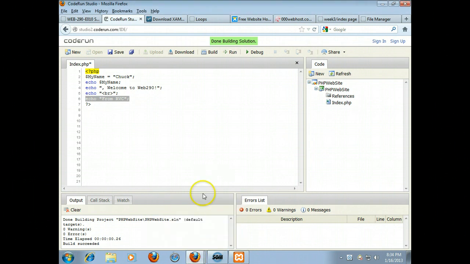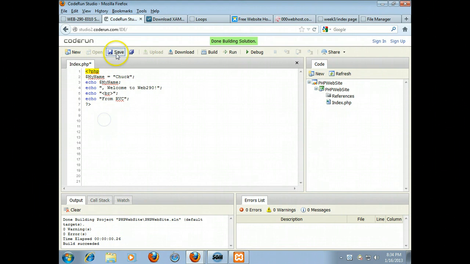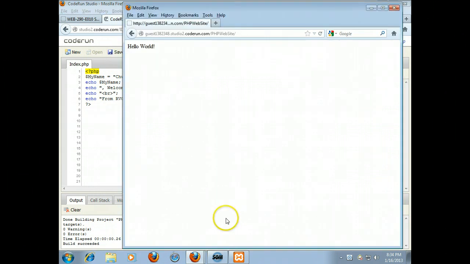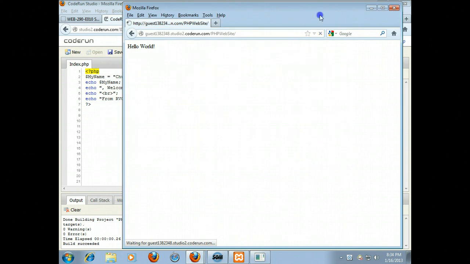Let's see where I'm at here. Yay. So I'm going to go refresh this. I'm not going to run it again. I want you to refresh it once. Make sure I save that. There we go. That's what I wanted to see. So you'll notice my first line of code is Chuck, comma, welcome to web 290 from RVC.